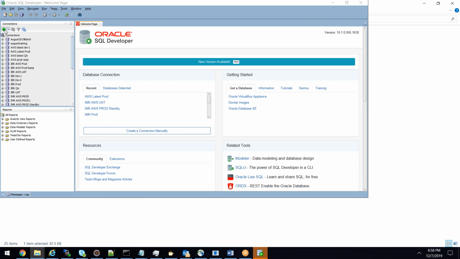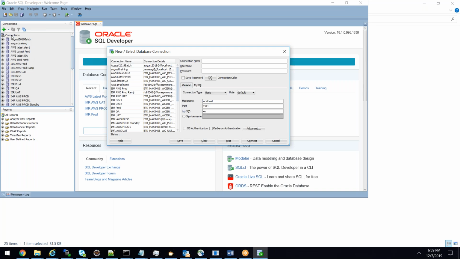So you see this plus icon. Just click here to create a new connection. It got stuck. It will become slow, no? Usually. Sorry. You can download SQL Developer on your systems too. When you click a new connection, you get this window.